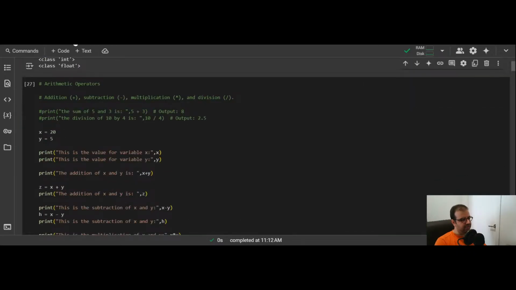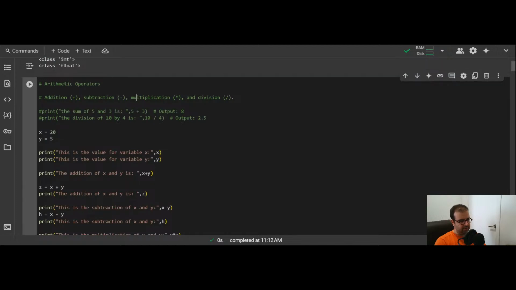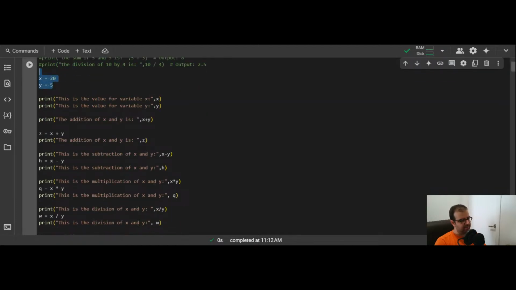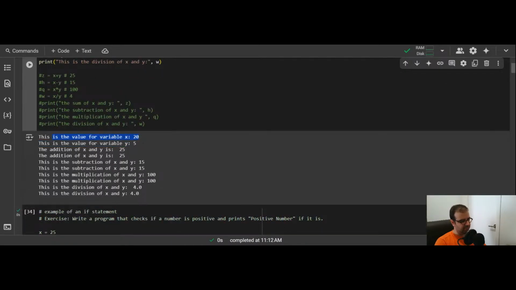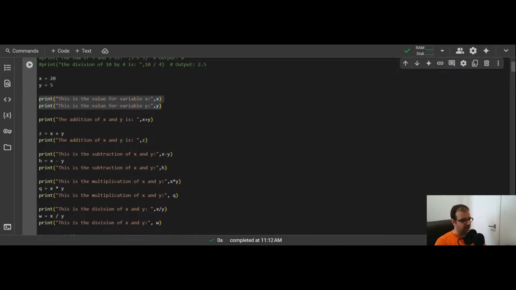Now let us work with the arithmetic operations. We are going to have addition, subtraction, multiplication, and division. So we are having x equals 20, y equals 5. So these are two variables that we are declaring here. First of all, we are going to print x and y. So we see that this is the value for variable x, which is 20. And this is the value for variable y, which is 5.